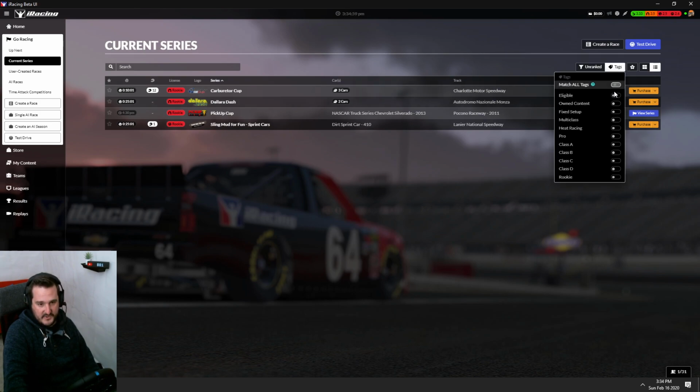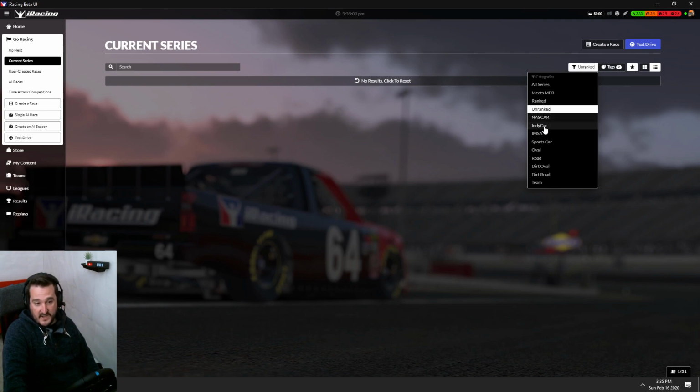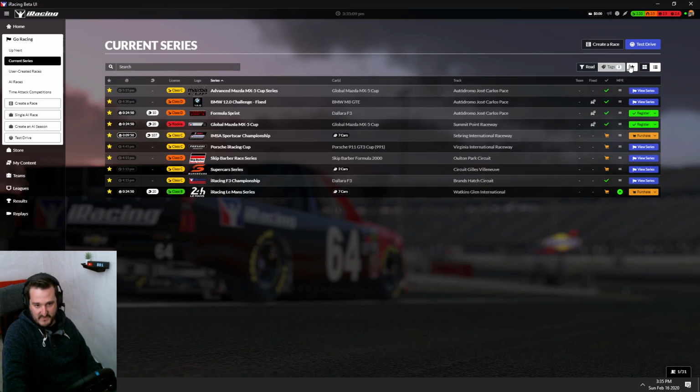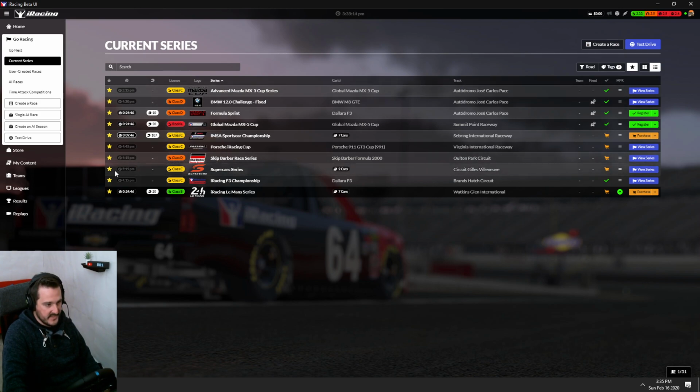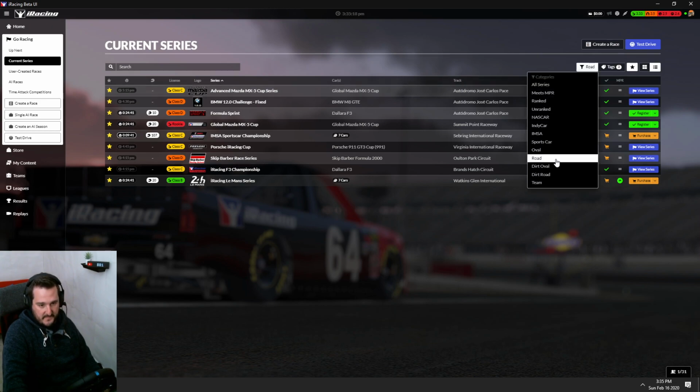If you just wanted to get out and drive, let's get those back on. NASCAR, IndyCar, IMSA, sports car, oval, road. So sometimes I have the road ticked mixed with my star, because I do have a few oval races I keep my eye on, so untick that. So what else we got? Dirt oval, dirt road, and team events.